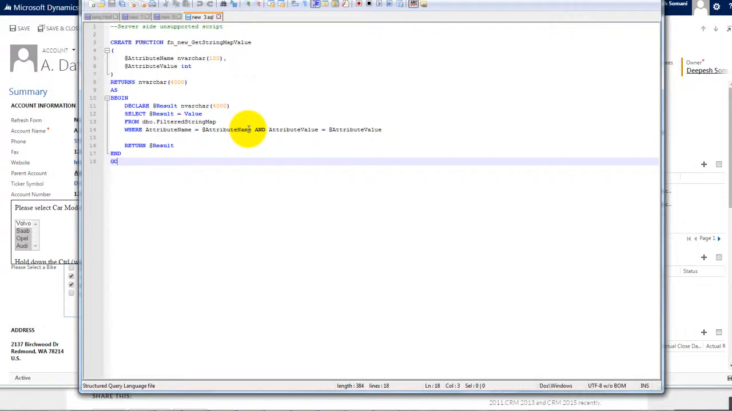You don't need to create functions inside, like server side. This is an unsupported script. The moment you put script functions like that, in a next upgrade or rollup, if this obstructs the CRM upgrade or rollup, it is unsupported. You should not put things into the CRM database like that.